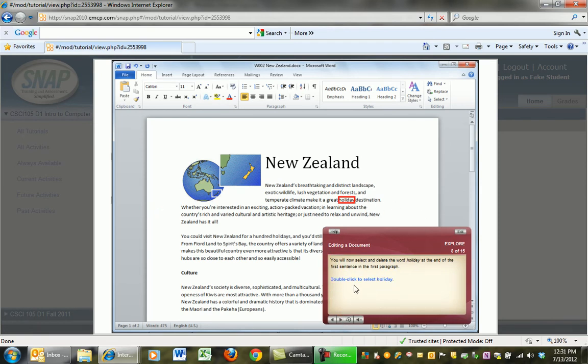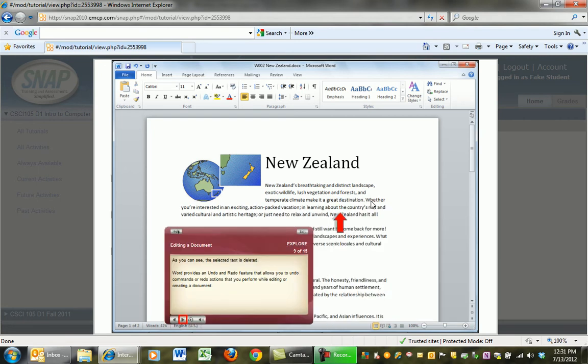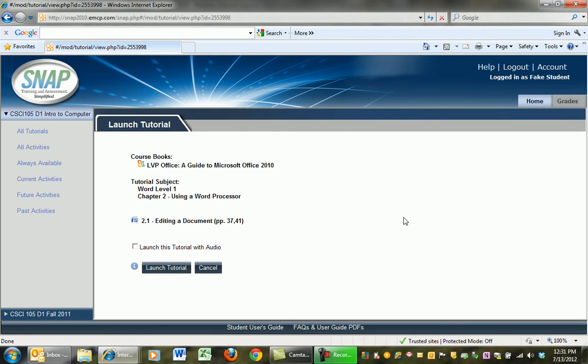So it says double click, you'll see the blue words. Double click to select holiday, so I have to go up here and select holiday. Press delete, so I have to actually press delete on my keyboard. And so on and so forth. I'm not going to go through the whole thing. I'm going to exit out of that one.